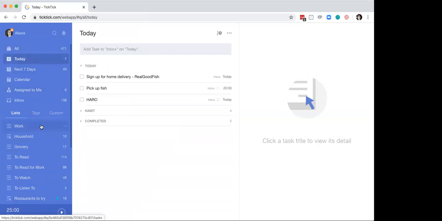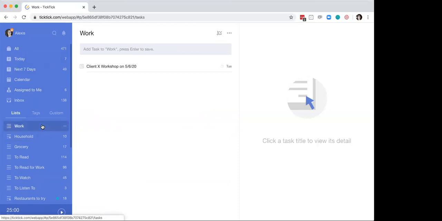So let's go into a task and look at how we actually use the fields within the task. So let's go into this work task that I created here. This is just an example. And so here you'll see the task. The name of it is Client X Workshop. This is actually something that I do in my work. I do workshops for clients, and so that's what I'm using here.